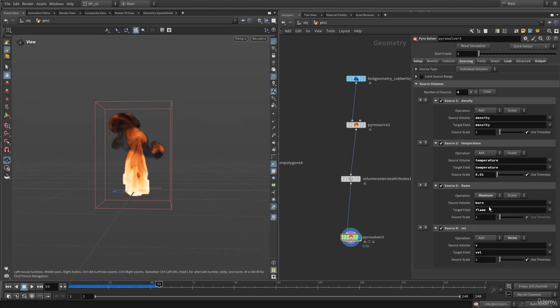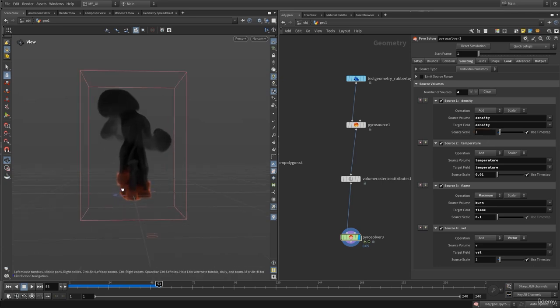And same thing in here, if I want to create less flame, I can increase this source scale. This is actually just a multiplier, so I'm going to change this to 0.1. Let's go back and hit play, and here as you can see we have less flame but more smoke, and that is because density represents the smoke and we are adding more density, which means we are creating more smoke and less flame.